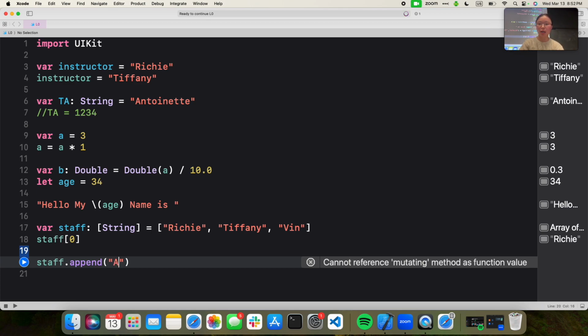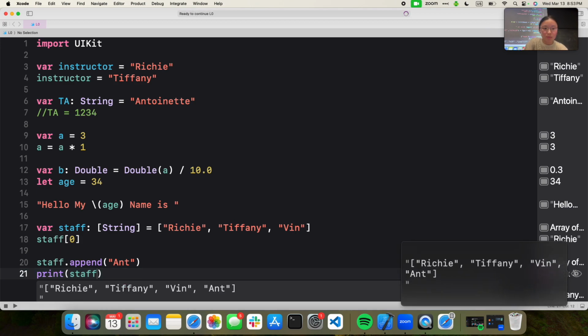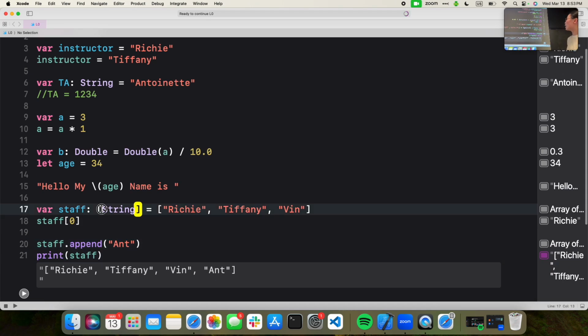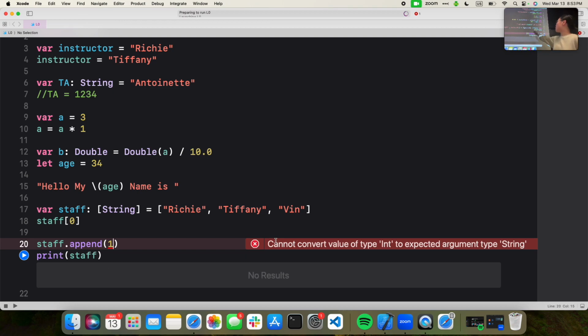So I guess in this case, I will add ant, and if I run this, I might have to put staff, just to show. You'll see that ant has now been added to the array. But the important part is that since we defined this as a list of strings, if I try to add the number 1, it'll get angry because it expects strings, but you're giving it an integer. So we can't do that here.